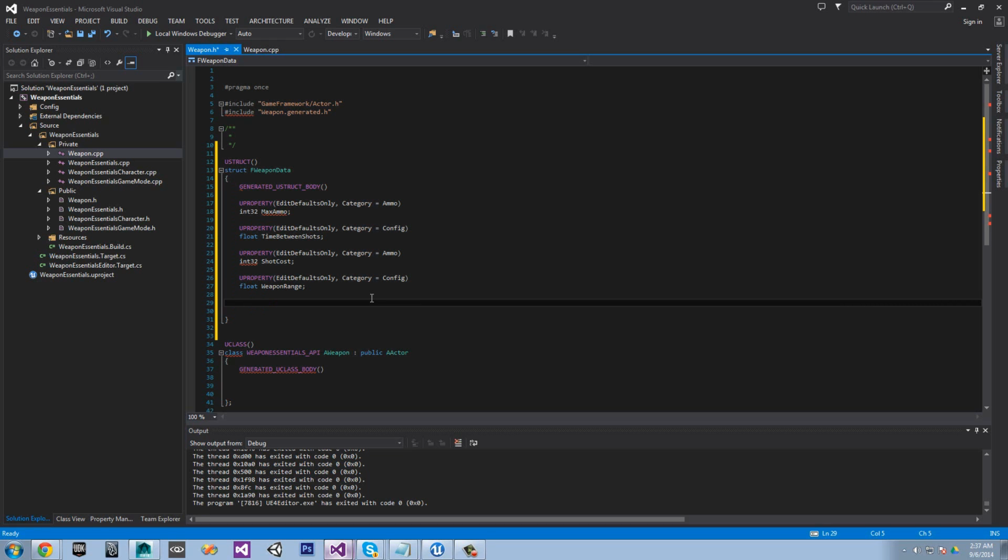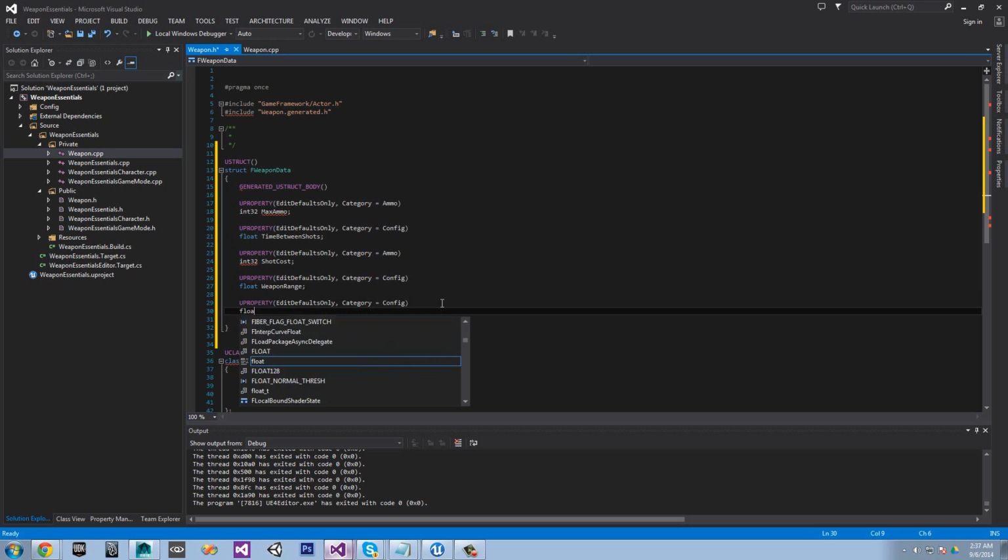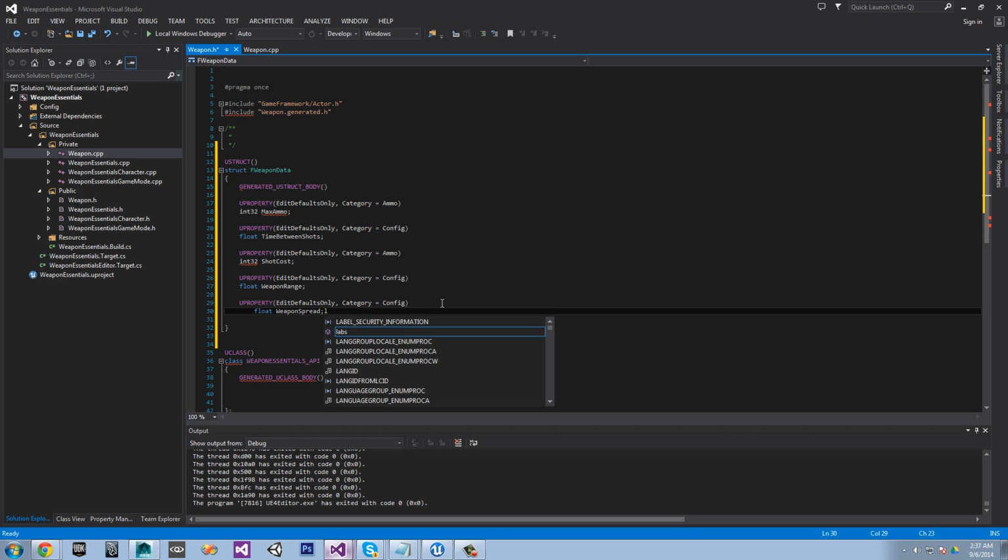So next thing we're going to do, another UPROPERTY, make it a config, and this will be a float WeaponSpread. There we go. Why this is handy is because if you have a shotgun, it's not going to shoot 8 bullets in the same exact spot. Or if you have an automatic, it's not going to shoot in the exact same spot when you hold down the trigger. Which is why the weapon spread is important, because it gives it a more realistic look when you shoot, and also gives you a more realistic area when you shoot out the direction from the barrel.